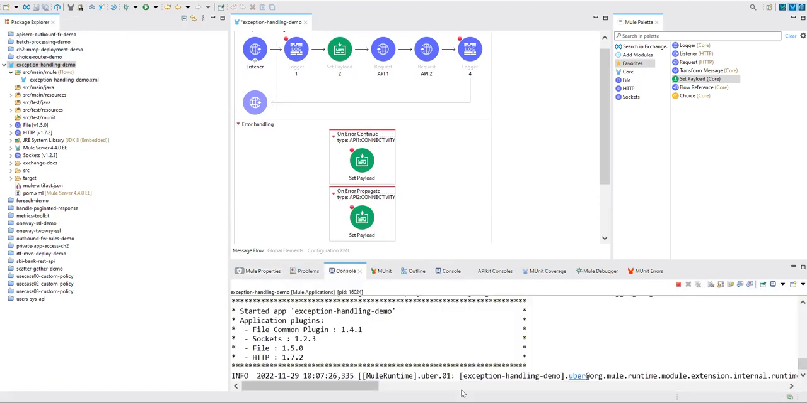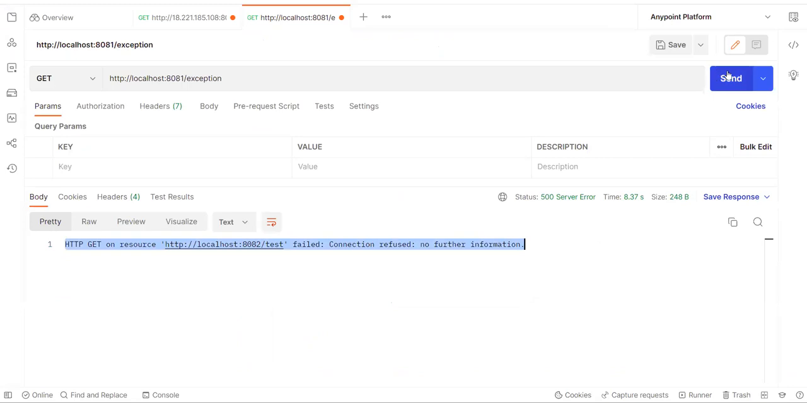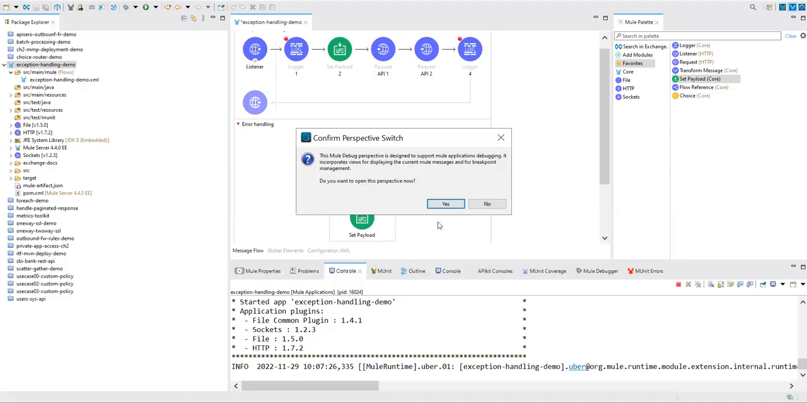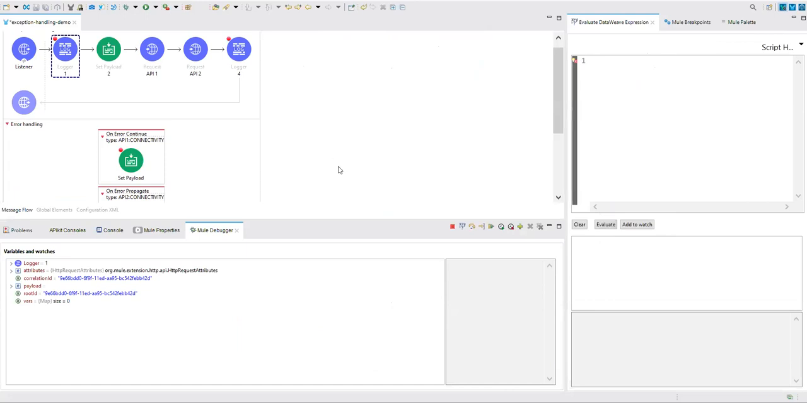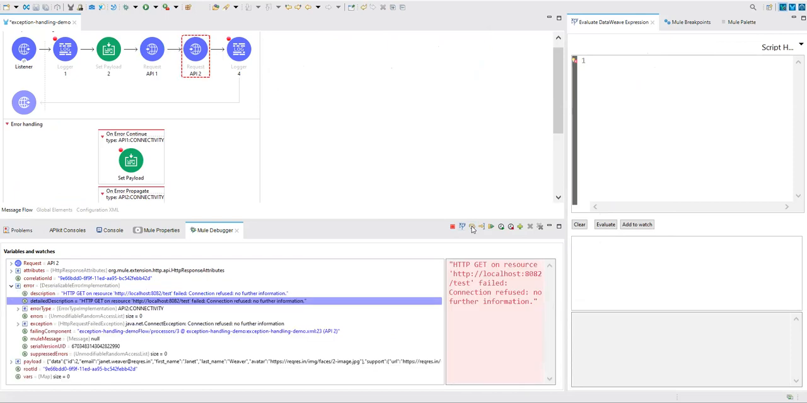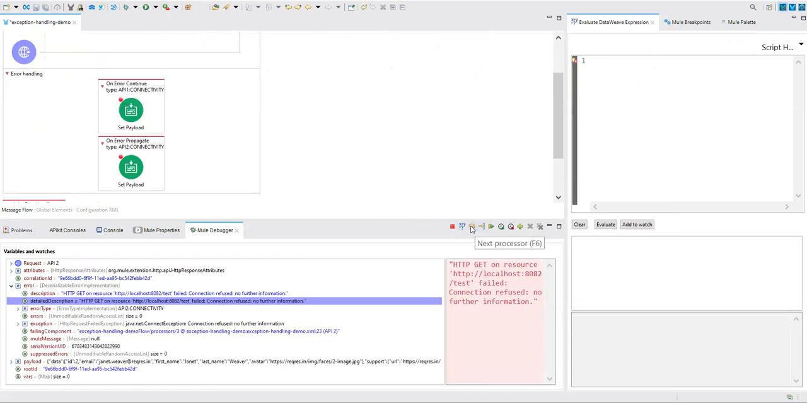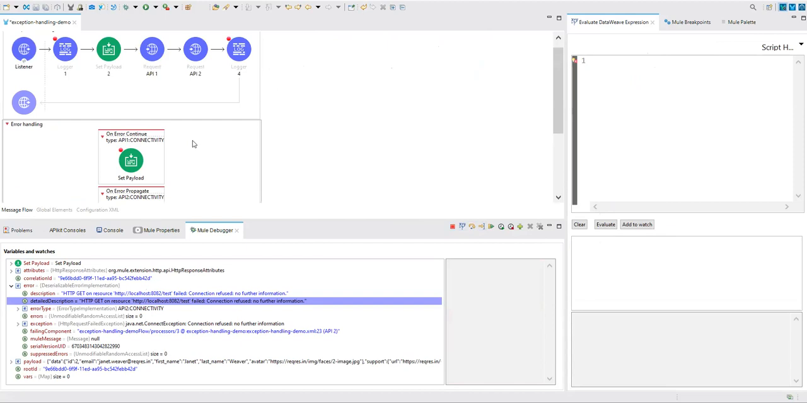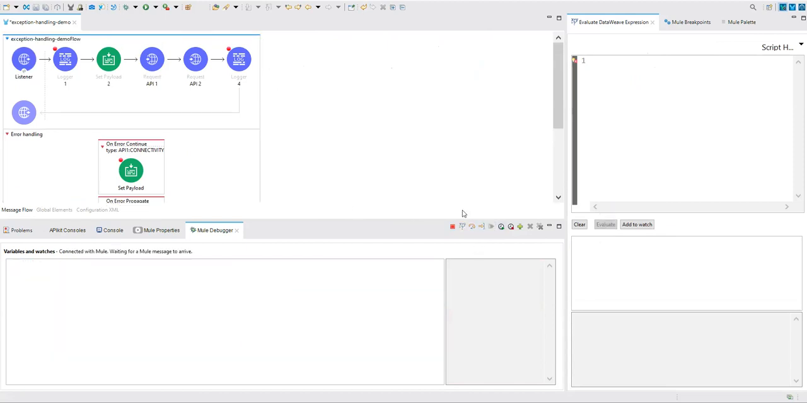I think it's deployed. Let's have a look at it. Send. Come back here. Change the perspective. Next activity, next activity. It's executed successfully because I have given the proper payload, and it gives me a proper output. Now this activity throws an error. Where should it go? See, it's going here, to propagate. See here, API 2 connectivity. Clear? Next activity. Done.